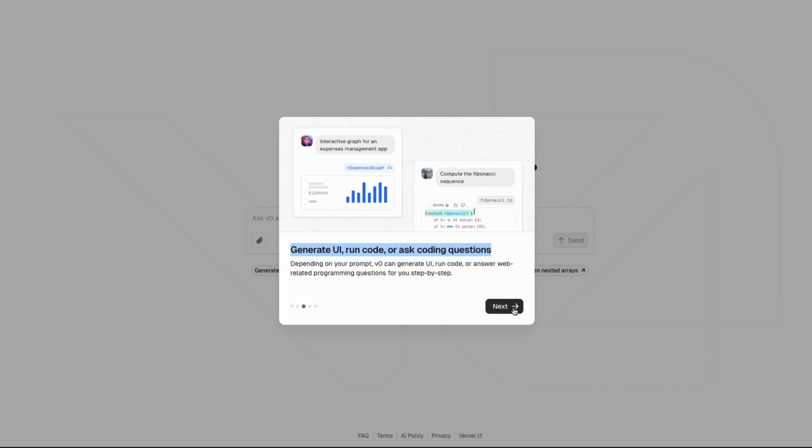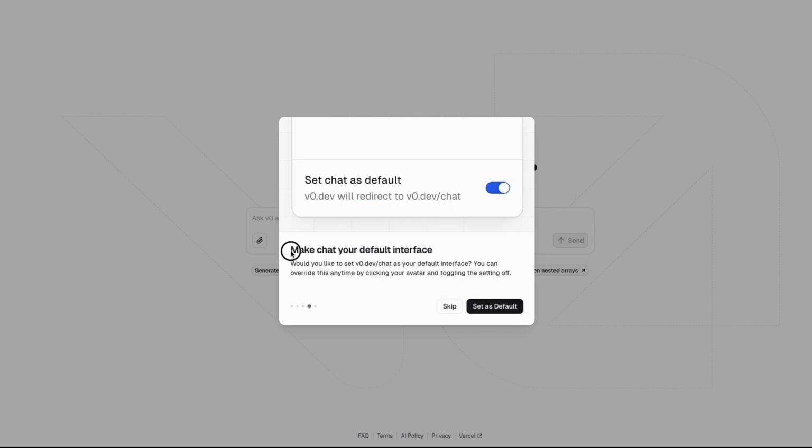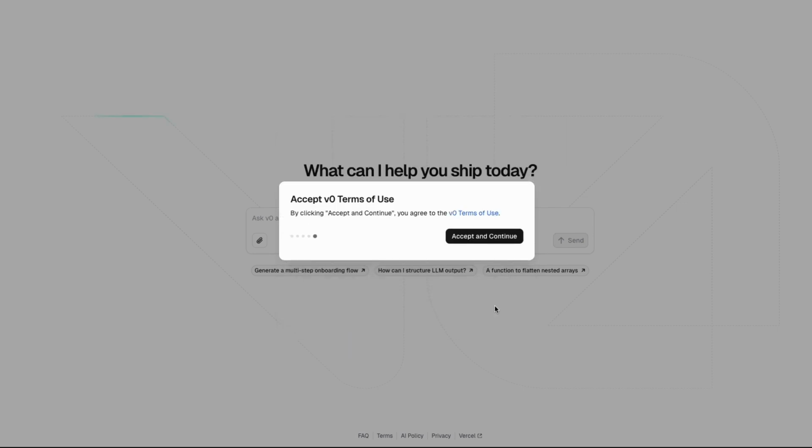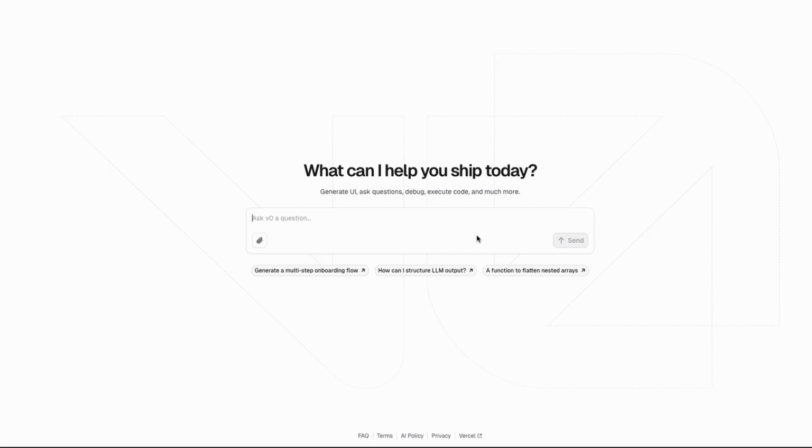It can generate UI, run code. You can ask coding questions. You can ask it to explain. This is a chat interface. You have to accept and start. You will get a set of messages, I think less than 10 or something like that. And I'm going to just ask it to start by creating landing pages.